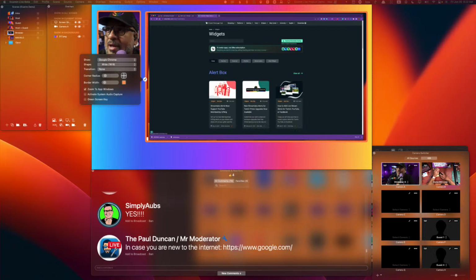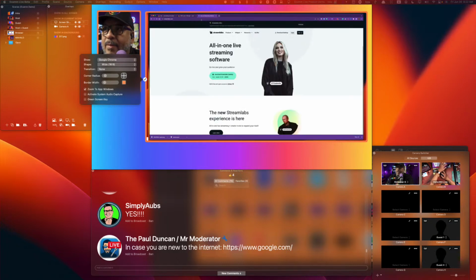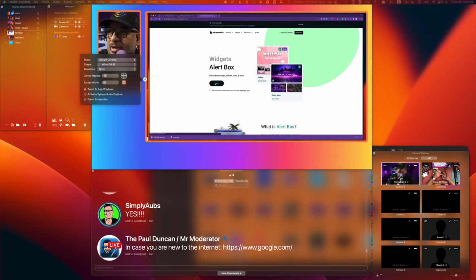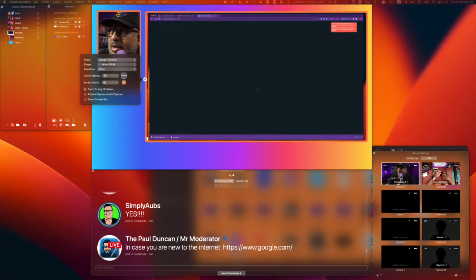But yeah, let me strip this and just go to .com. There you go. That's important. Make sure you just go straight to .com, and then you can go to your widget box and just hit alert box. And then it's going to ask you to log in. And no, I don't want no pop-ups, people. Depending on how you have your stuff set up, it's going to make you log in with either YouTube, Facebook, Twitch.